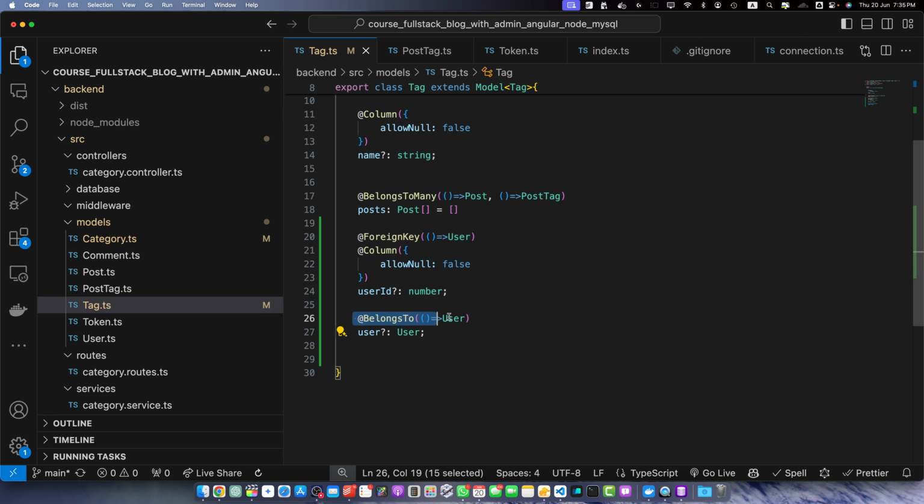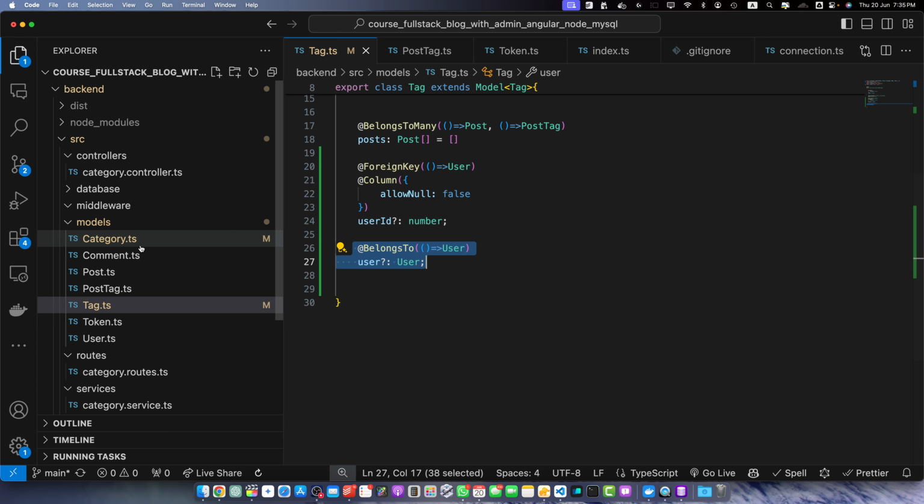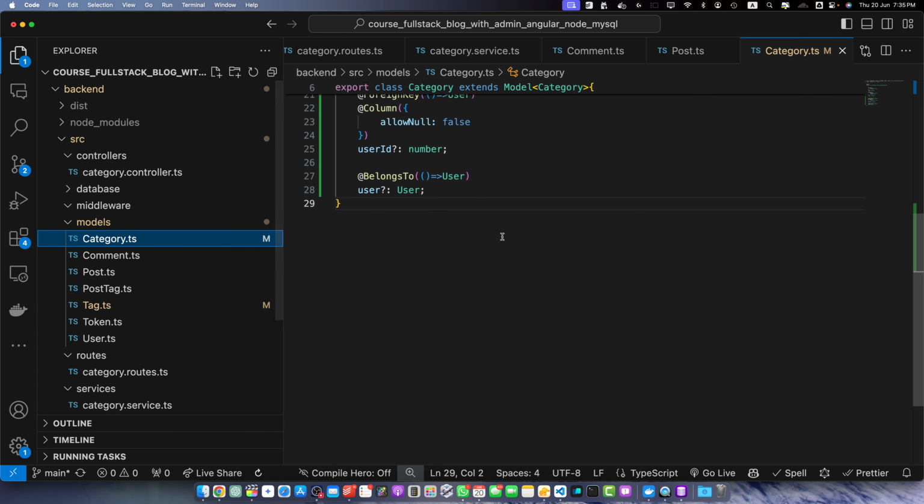Let's talk about this belongs to. So in the tag, we added belongs to decorator. That basically sets up the many to one relationship, indicating that each tag belongs to a single user. Similarly, in the category model, we have added the belongs to. That sets up the many to one relationship, indicating that each category belongs to a single user.